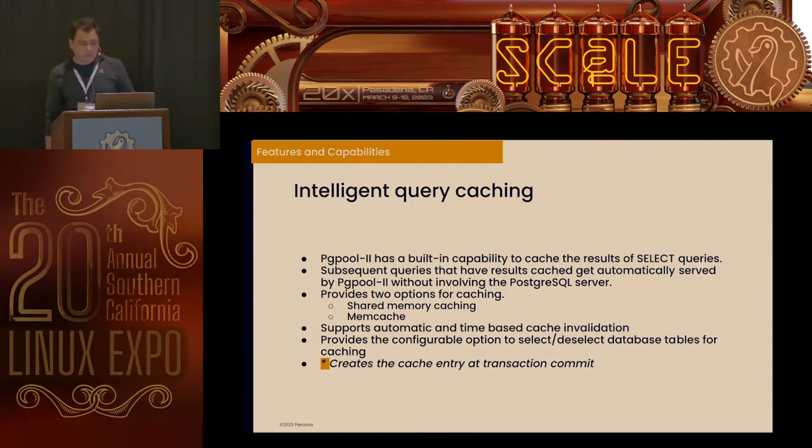You don't have to worry about it, because this is the most difficult part. If you want to add some external cache on top of the database server, the invalidation part is the toughest part to handle. And finally, the cache entry is created when the transaction which was selecting the data gets committed.